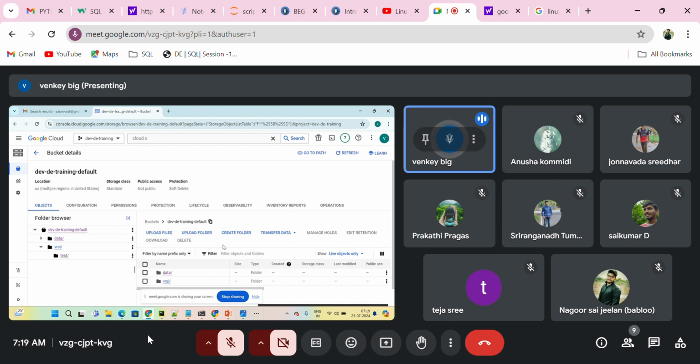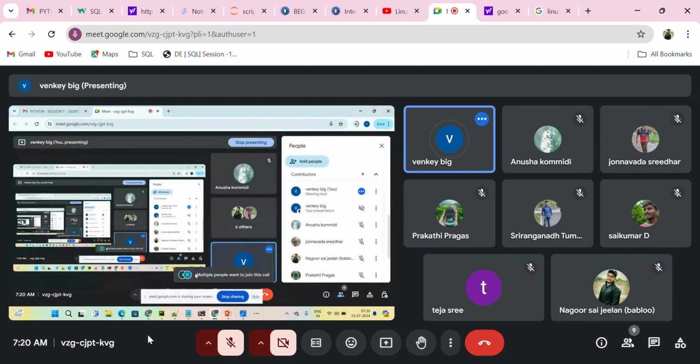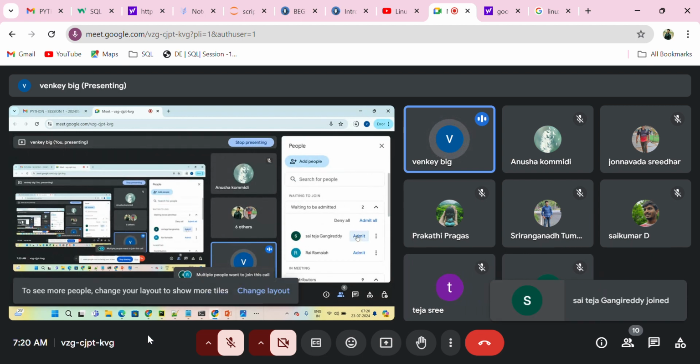So for example, in real time, you may get requirements like this. I have a server wherein I will be getting all the files from the business. Flat files, it may be JSON or Parquet or CSV, and I want to load those files from that server to Google Cloud. That is one of the requirements. In that scenario, how do we implement the logic in Python? That is something that we will see today.